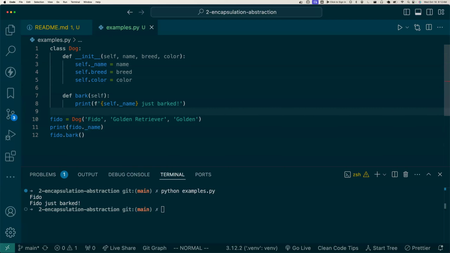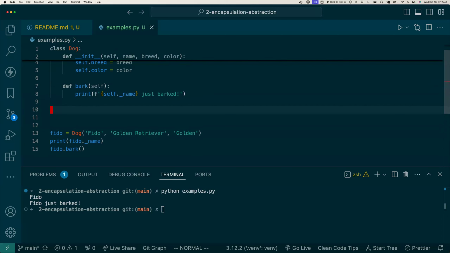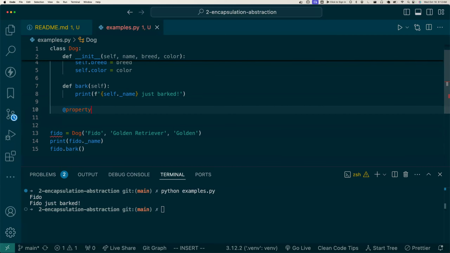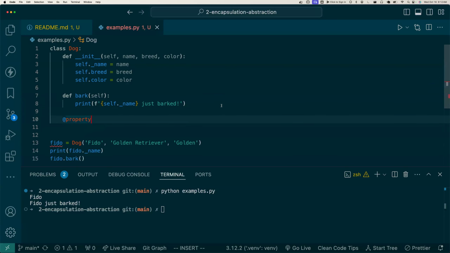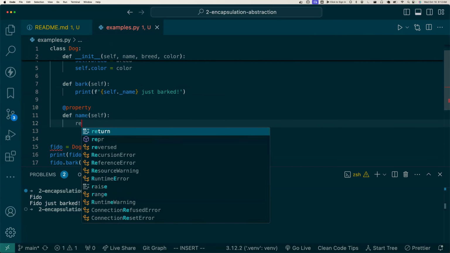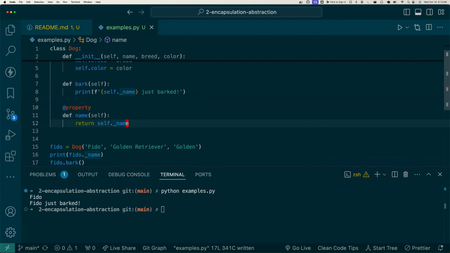So beneath all of that, you need to set the property decorator, and then you just need to put your name function underneath that. So that'll be just self, and then you can just return self.name. If you want to do something to it, you can do dot capitalize at the end to capitalize the name. You don't have to do that, but you just need to return self dot underscore name.